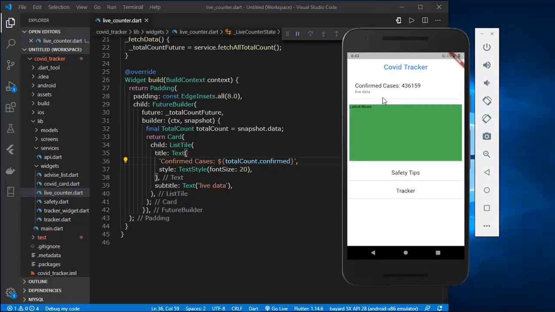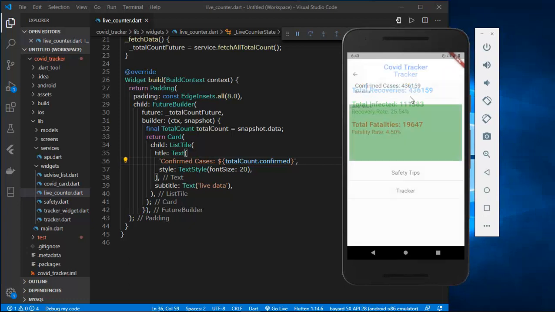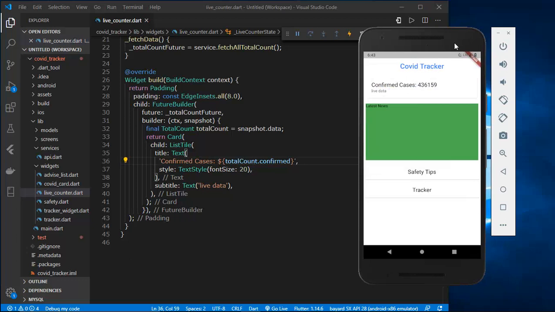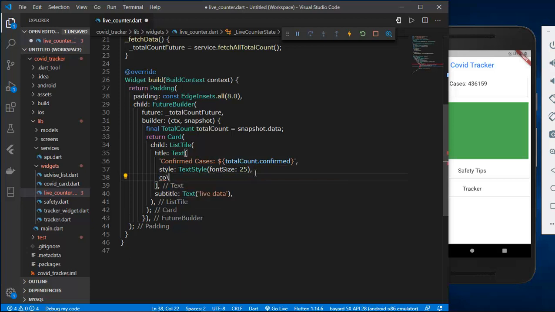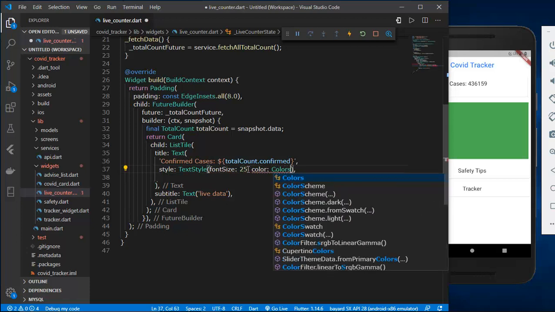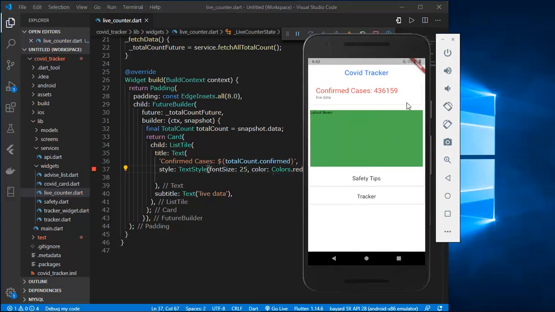As you guys can see, we have the total confirmed cases over here. So we have the data now. And actually let's make it look a bit more bold. So let's make the font size around 25, and also we need to give a color, not here, inside the text style. So let's give a color, Colors dot red. Okay, let's save it, and as you guys can see, we have the confirmed number of cases.